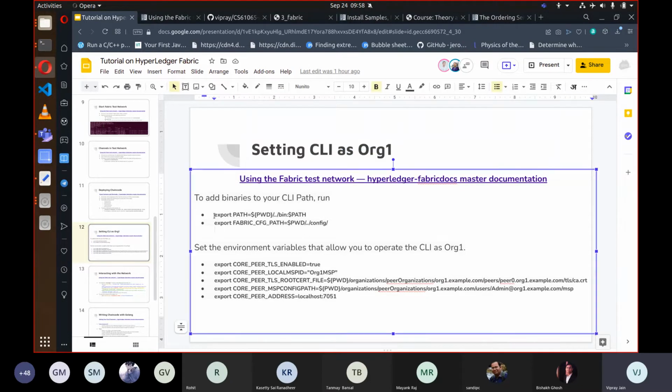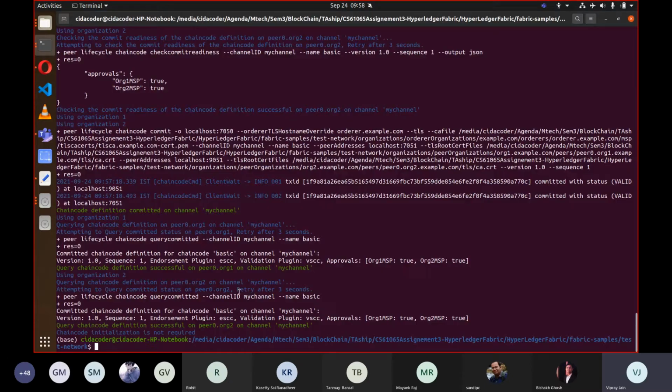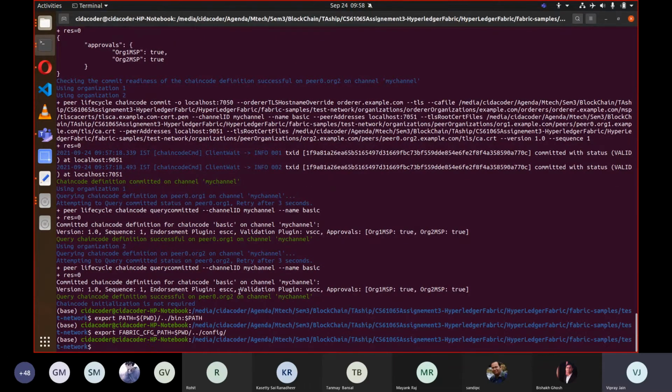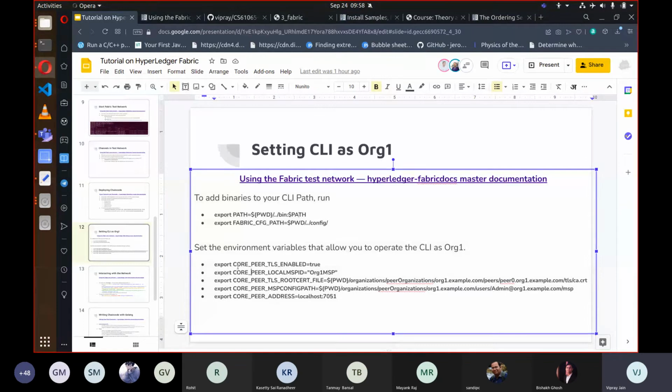So first of all, we export the paths. These are the paths of the binaries, like the fabric binaries and all the other dependencies of the fabric which are required to run the fabric from the command line. Then we will be setting some environment variables that will allow our CLI to operate as organization 1. First of all, we are enabling the TLS, transport layer security, so that we can encrypt our data.